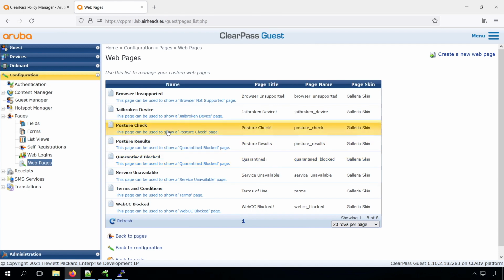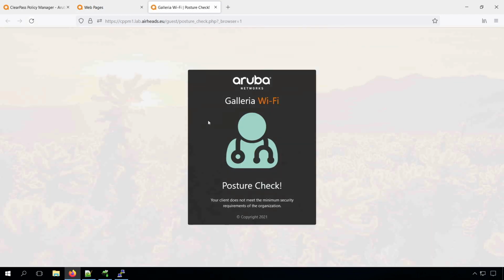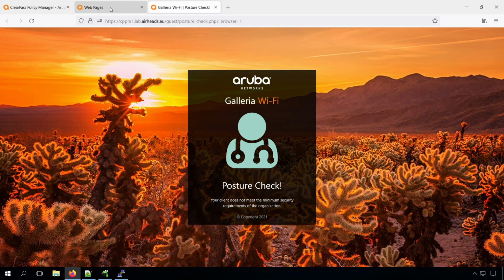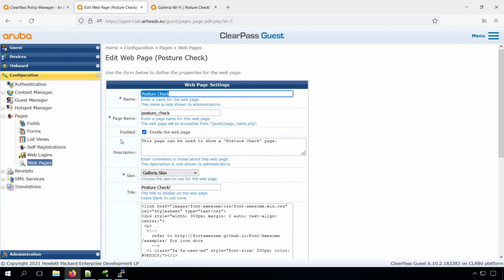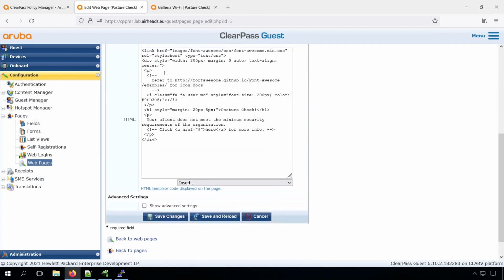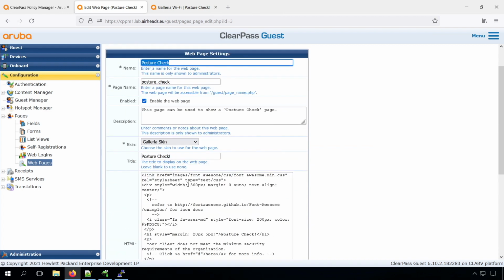Let's take the posture check and then it will show this nice page. Also here you can edit it, so you can completely make it your own. You can do different skins, you can change the texts, you can use ClearPass to show this page and to explain to the end users what they should do when they see this text.